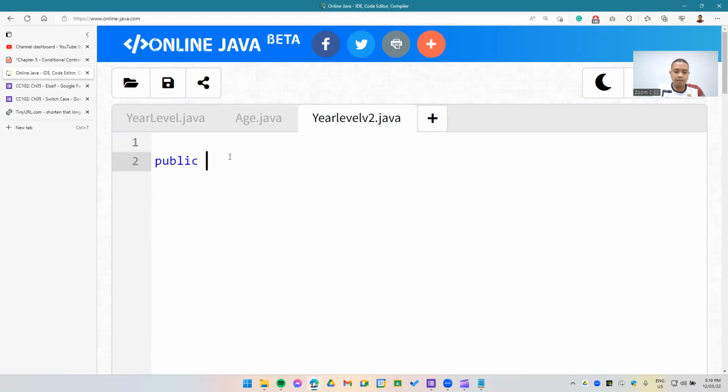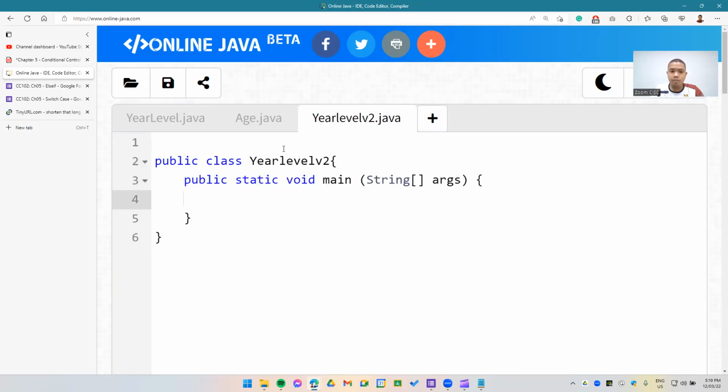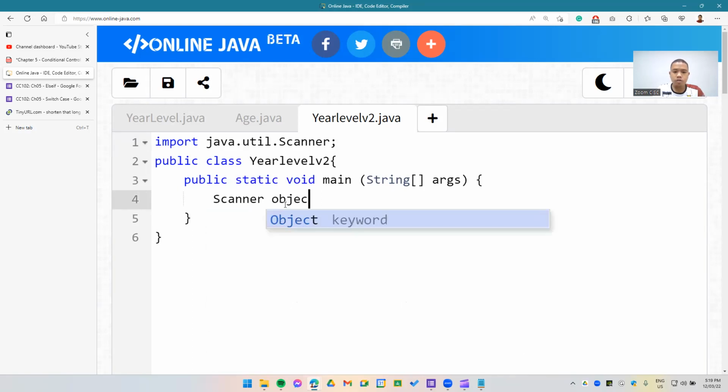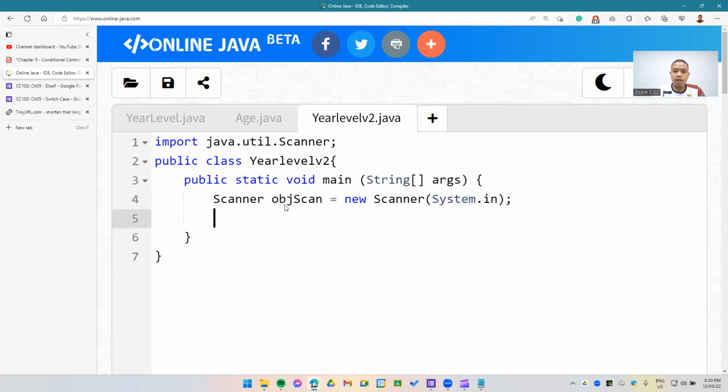Now, let's have public class. Then you have the main method. Again, na user input, so we are just going to have import java.util.Scanner. Okay. Then gamit ta og object, which is we are going to use the object scan is equal to new Scanner, then we have System.in. Don't forget the semicolon. Then we're going to declare a variable na year level. Okay, so year is equal to 0 default.